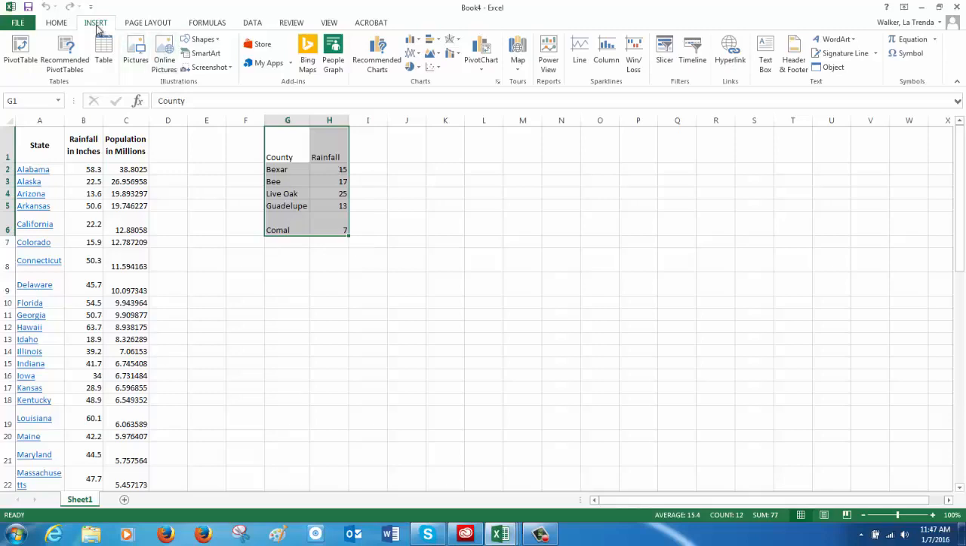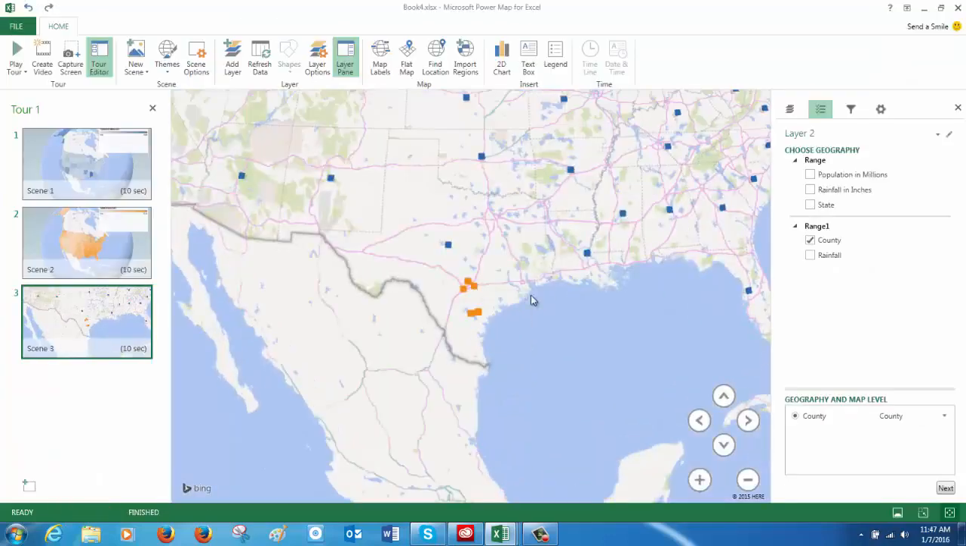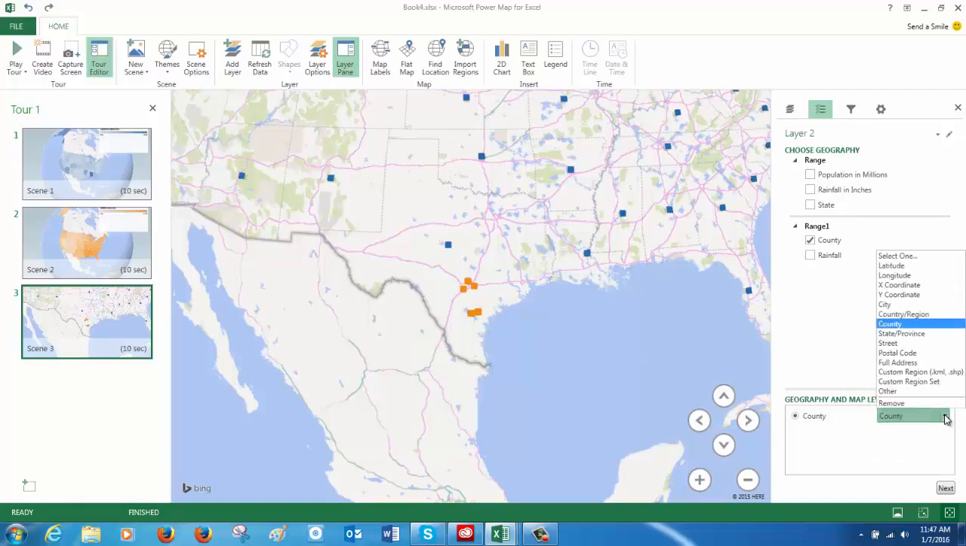And still at my Insert tab, still in the Tools group, I click the drop down under Power Map. And instead of Launch Power Map, I click Add Selected Data to Power Map. So for this map now, I have the data by county. And Power Map automatically understood my county field header. And so it plotted the data by county. If it didn't understand the county header, then I could have chosen a region here. But we'll leave it at county.